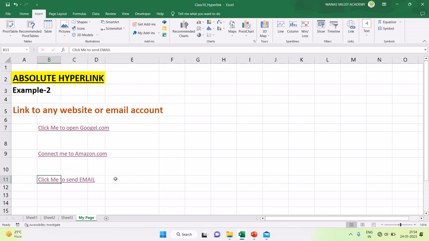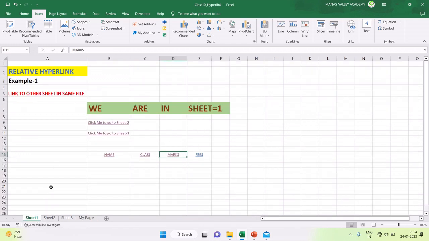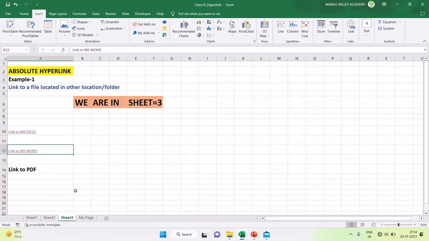So this was the example of relative hyperlink and absolute hyperlink.